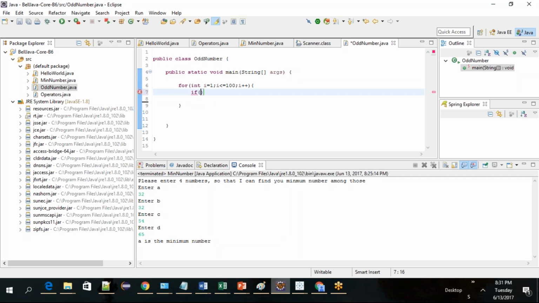So if i modulo 2 is not equal to 0, then it is an odd number. System.out.println i, just for readability. Okay, I'm just keeping this like this. So I'm displaying all the numbers.